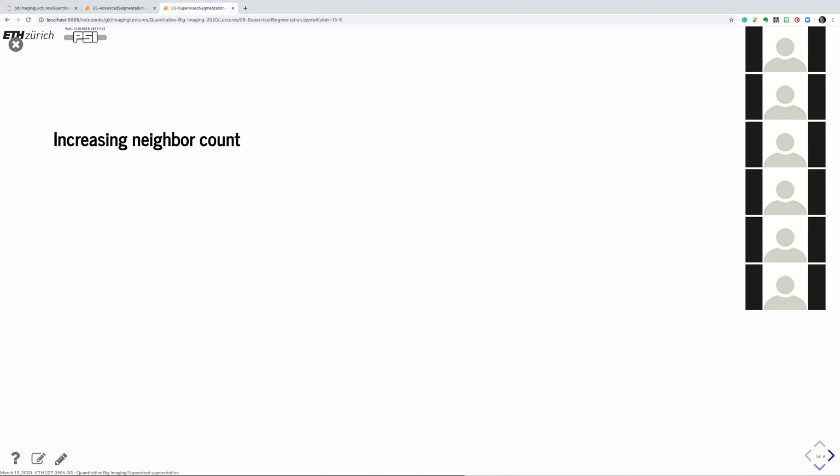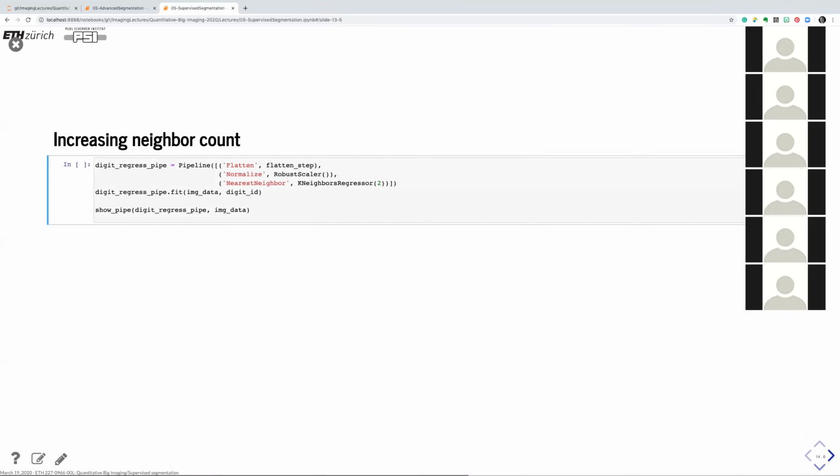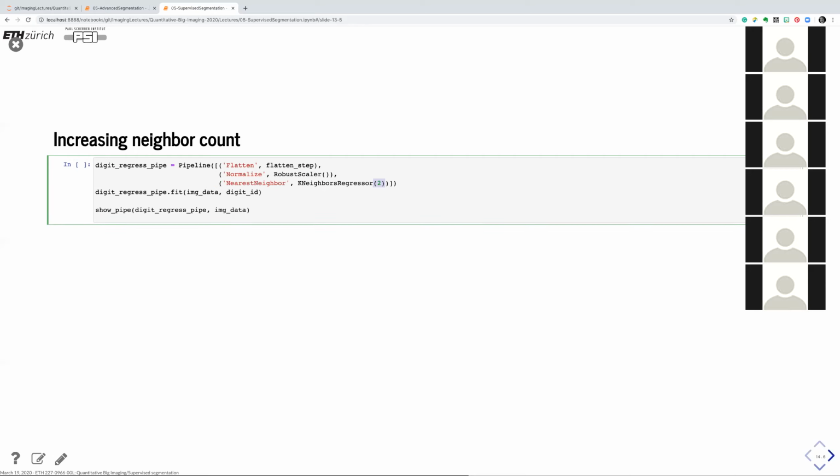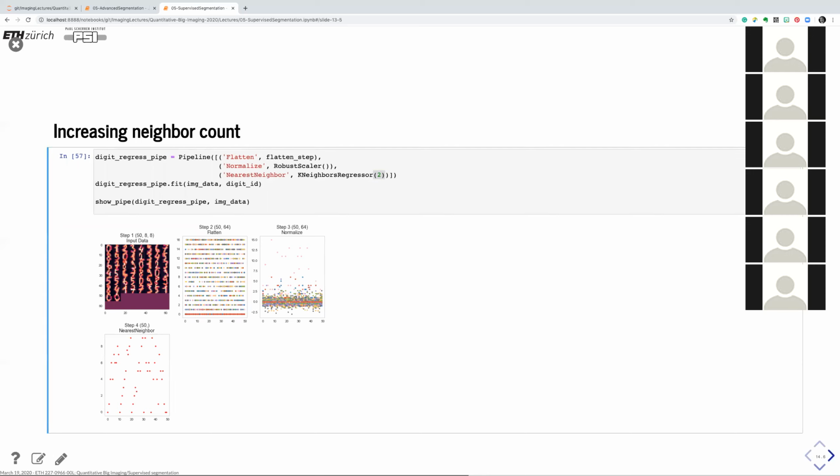So what happens now when we increase the neighbor count? We set the regressor to work with a 2 instead. Oops, no, that wasn't meant to be. And then we start getting a little bit in trouble, because you can see here there are some misclassifications in the data all over. Some are well classified, other ones are not so well. So you get some uncertainty if you start putting in a second neighbor.